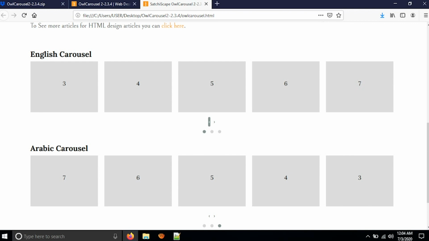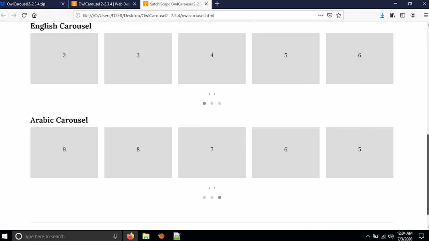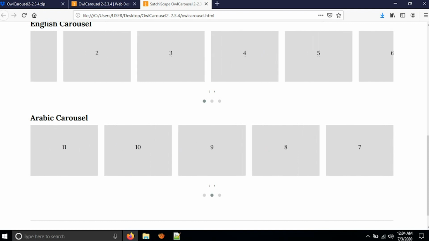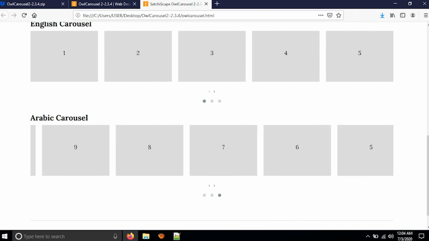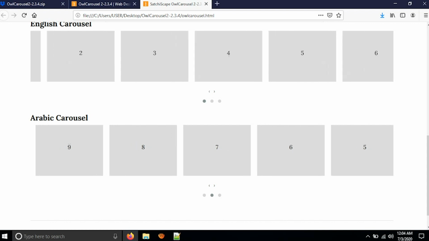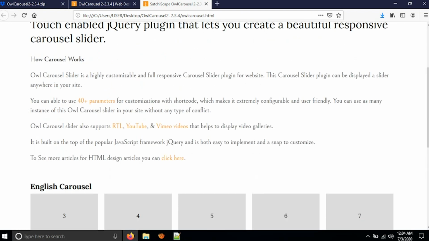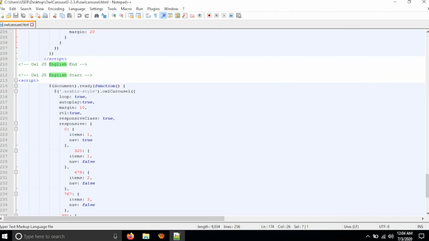So here you can see the next and previous buttons, and also it auto slides, and here I have given options for dots also. As per your design requirement you can use the next and previous arrows or the dots options. Okay, and also it's draggable. For English it is left to right, for Arabic it is right to left. This is the concept I have given.